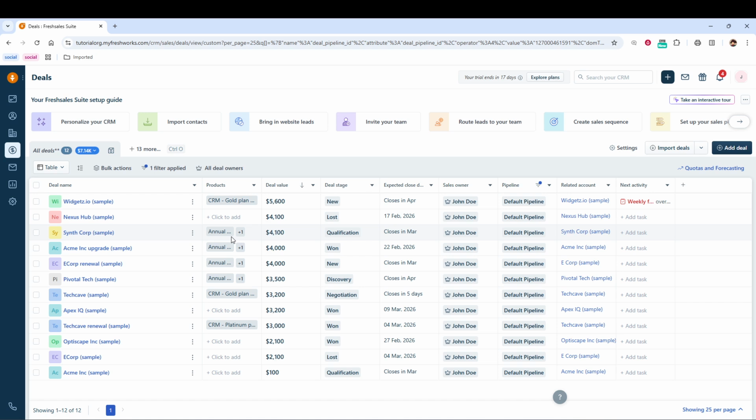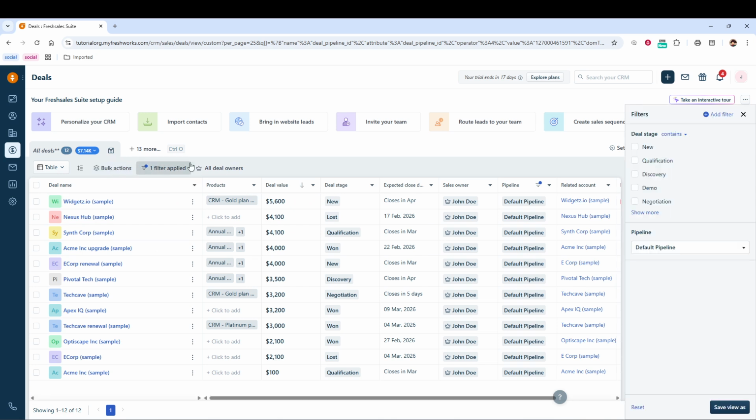Now open the filters. Find the filter icon near the top of the deals list and click it. This will open the filtering options for the list you are viewing. Once the filter panel is open, filter by stage. In the stage options, check the box beside the lost stage.